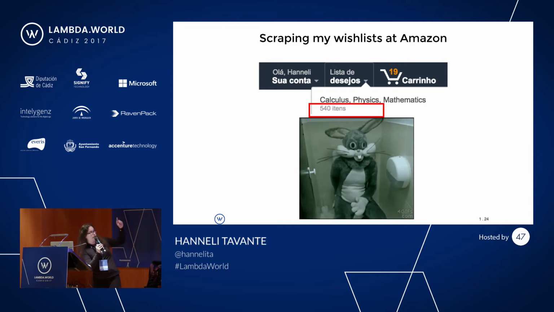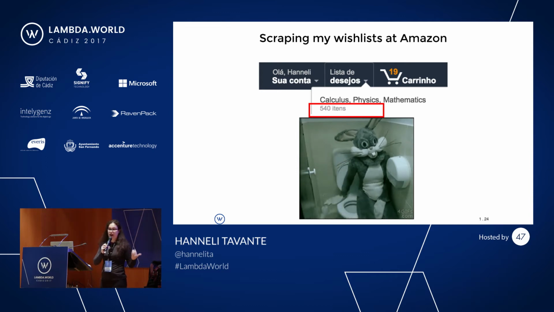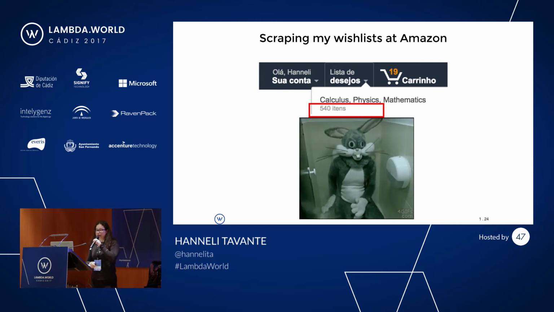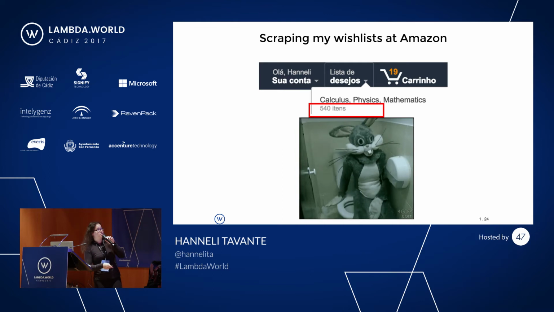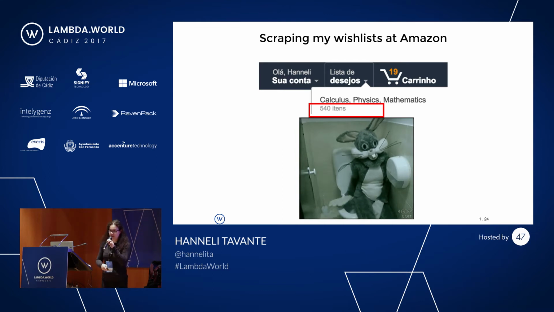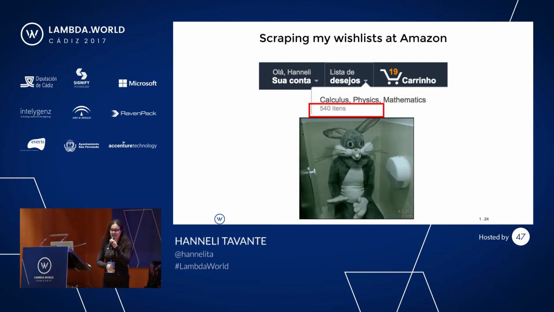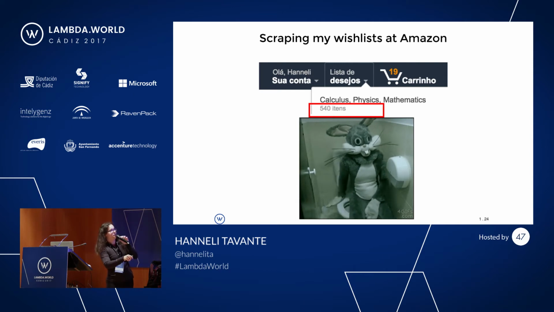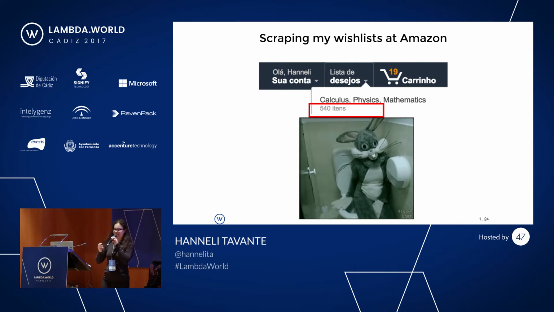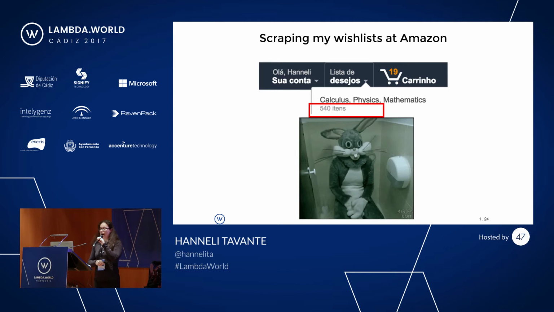And I'm going to use like my personal wish list at Amazon to represent part of the problem, okay? This is something that I actually did for myself. So I like books. I really like books. I mean, I really, really like books. So I have like 450 items. If you want to give me a book as a gift, I totally accept it.